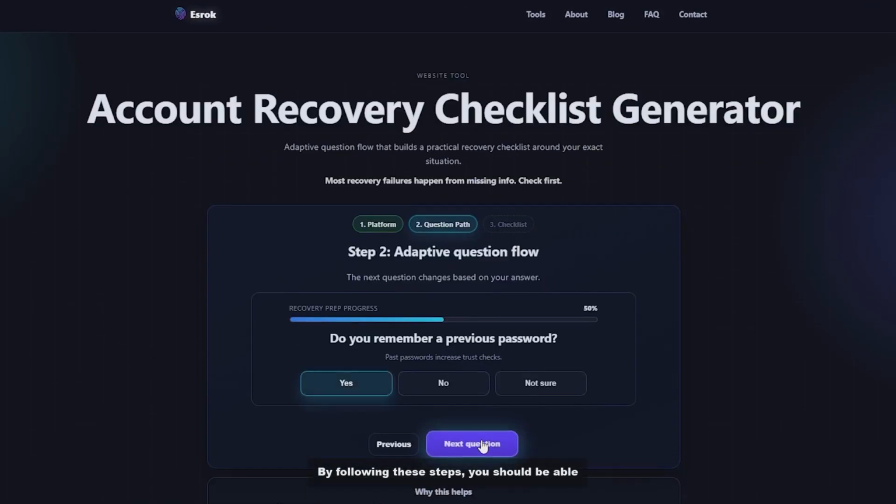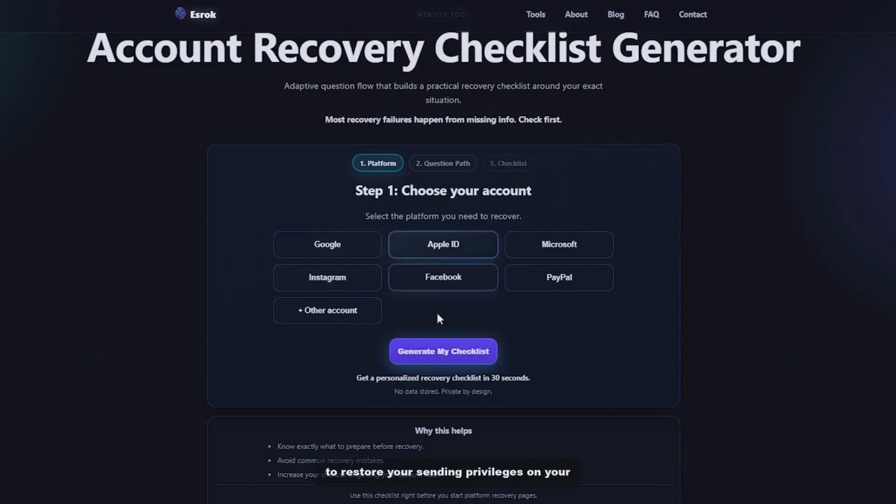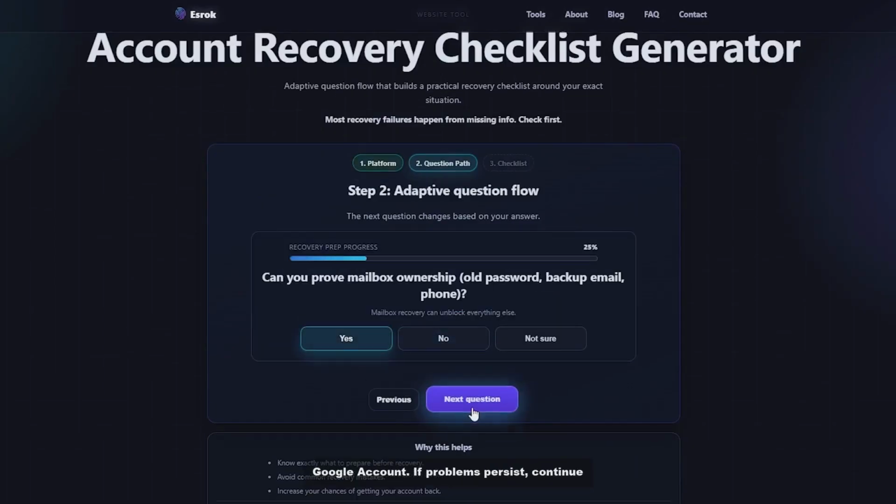By following these steps, you should be able to restore your sending privileges on your Google account. If problems persist, continue to seek help from Google Support.